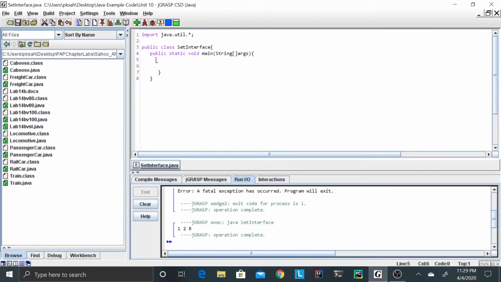In today's video, we'll be discussing the set interface. So you're probably wondering what the set interface is. Well, the set interface is very similar to the list interface, but there are some minute differences that you'll want to note down.